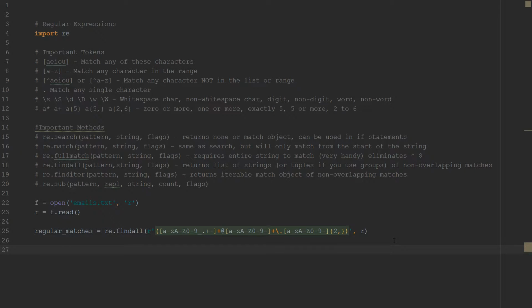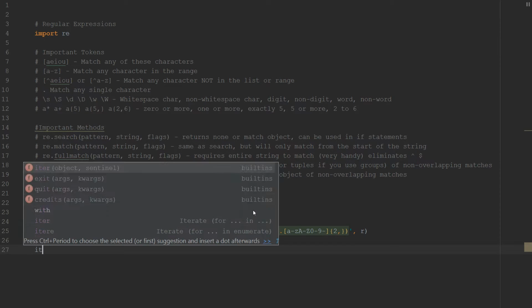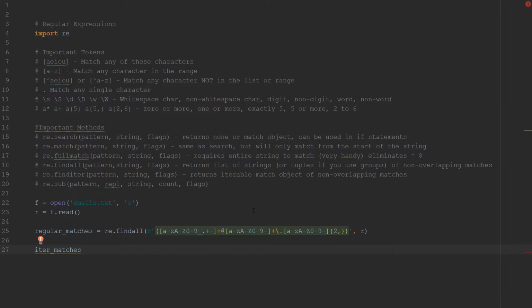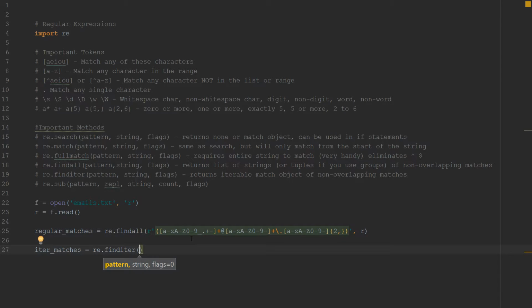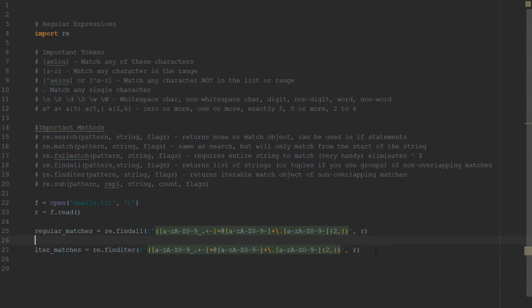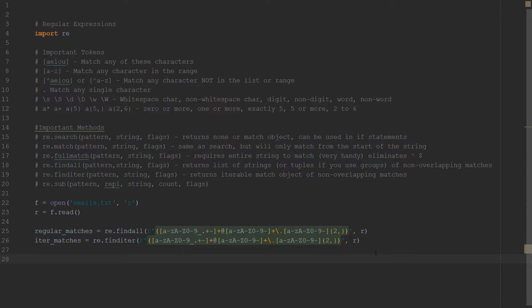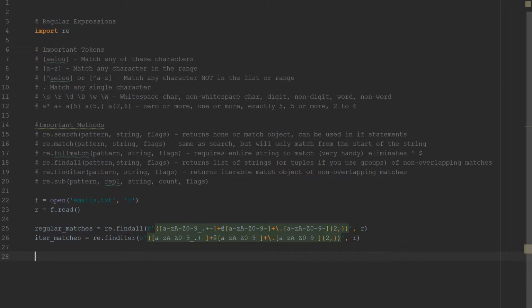And then there's also the find iter. Okay, so find all, like we set up here, is going to find all of them and put them in a list. The find iter will return an iterable object. So I'm going to do iter matches equals re.finditer, and I'm going to copy this pattern over in that string. All right, so I want to do the same search here, but I want to show you the difference between just doing find all and find iter.